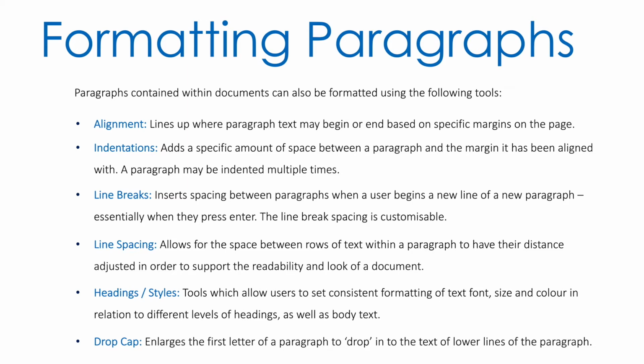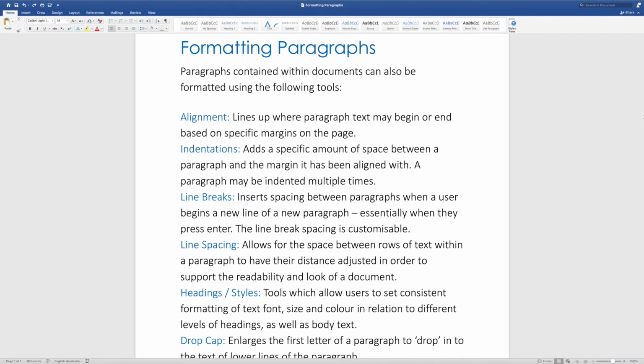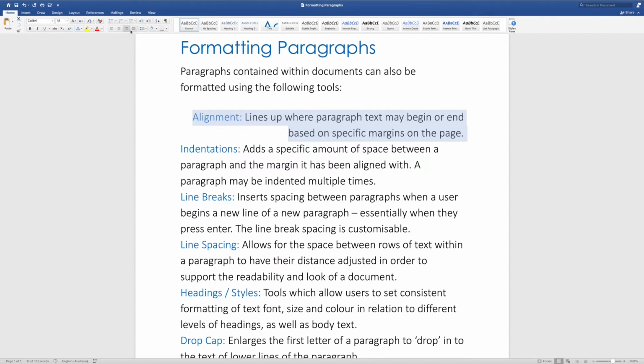So what we're going to do now is actually have a look at actually doing these types of formatting in our document. So the first one we have here is alignment. So I'm going to highlight the paragraph here, and up here in my home bar, I've got my alignment tools. So right now it's set to left align, but I can make it center align, I can make it right alignment, or I can do a justified. Okay, and with justified, it tries to touch both sides of the margin.